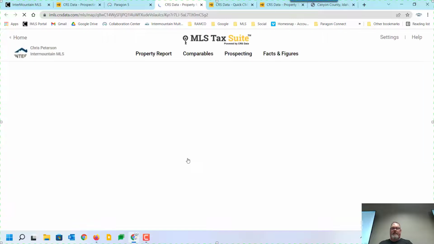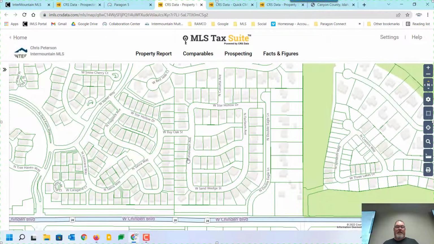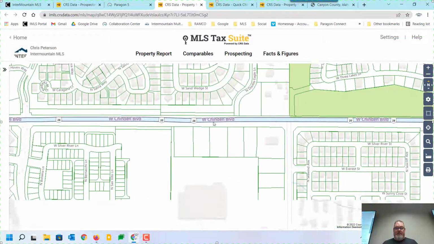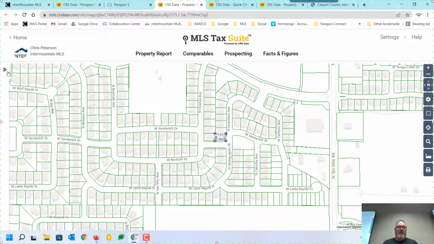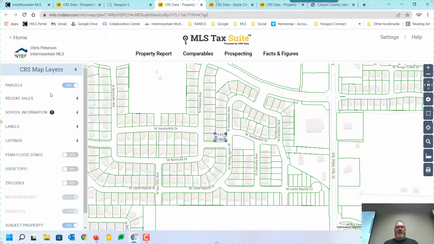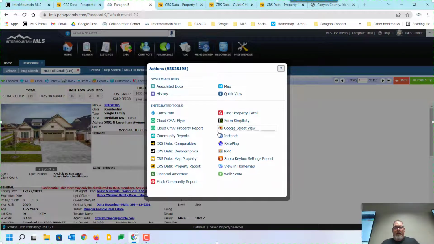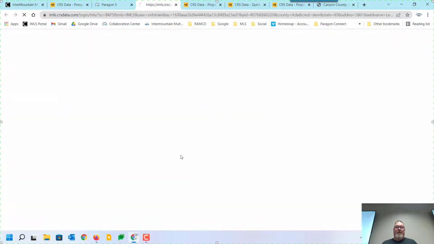Map property, like it sounds, is going to bring up that big map, and it's going to show us where the property is, which I don't know why it's having a hard time finding this one, but there it is. And then over here we have the filter like we saw before. So just like going and searching, it can bring up that property. The demographics brings up census data.